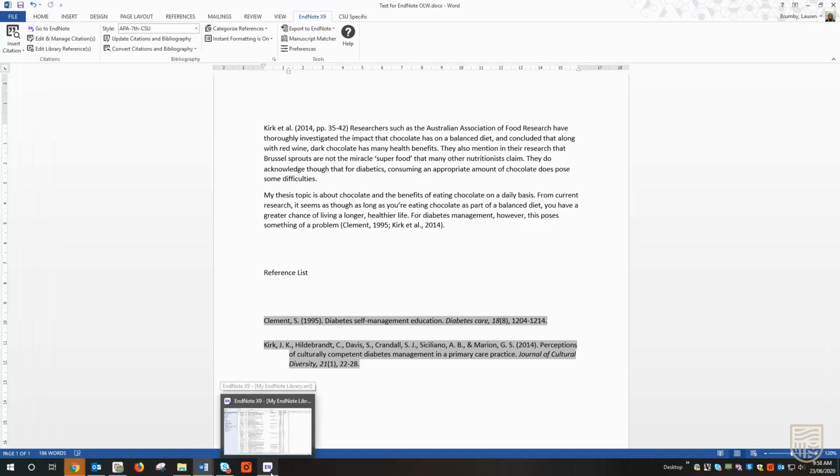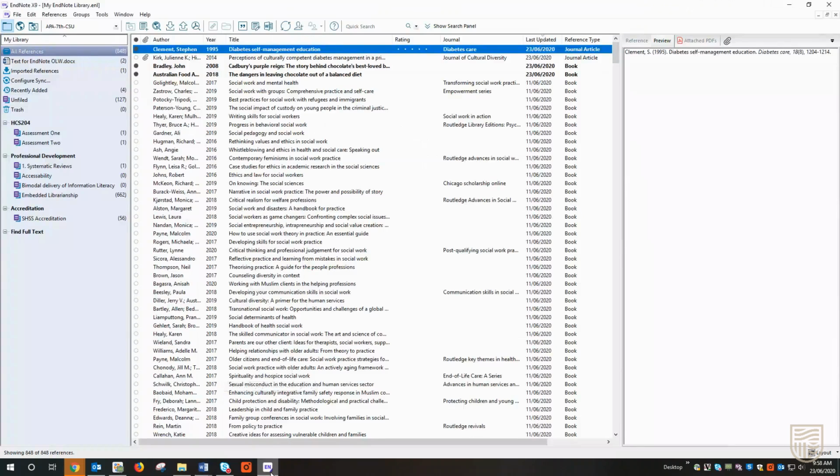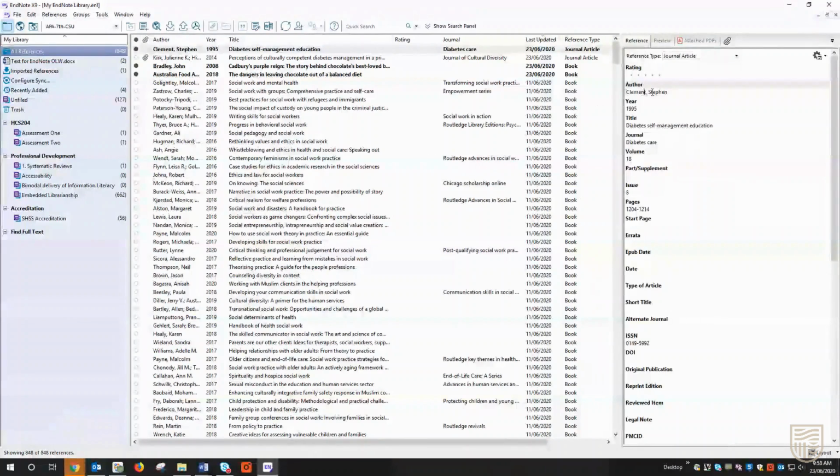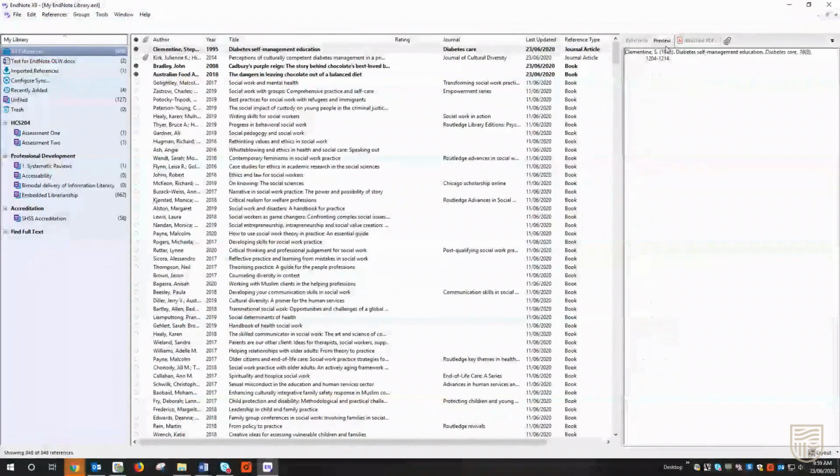I'm going to head back to my EndNote library. And in this Clement reference, perhaps I realized that the author's surname was actually Clementine, not Clement. I'm going to make that change in my reference pane. I'm going to save that change. I can preview that to make sure that it looks as I'm expecting, and it does.